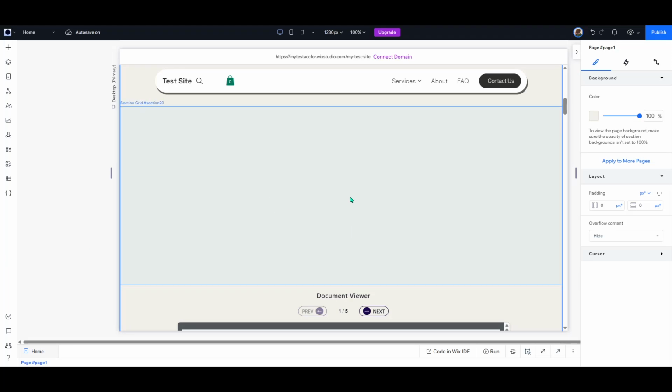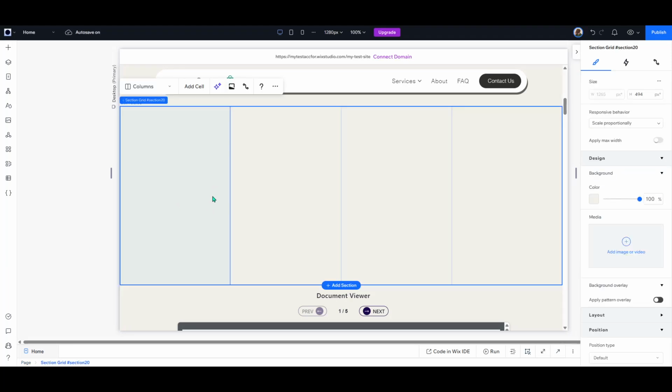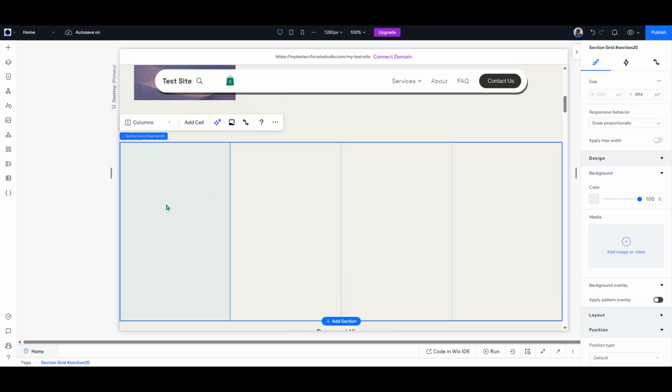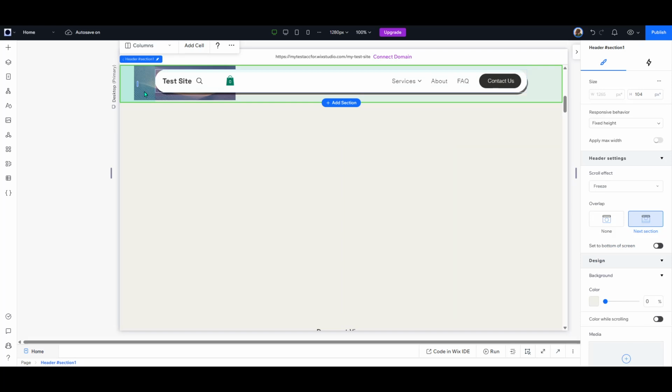In today's video, I'm going to teach you how to change column width on Wix Studio. By the end, you'll feel confident making quick, clean adjustments that keep your layouts looking polished and balanced.